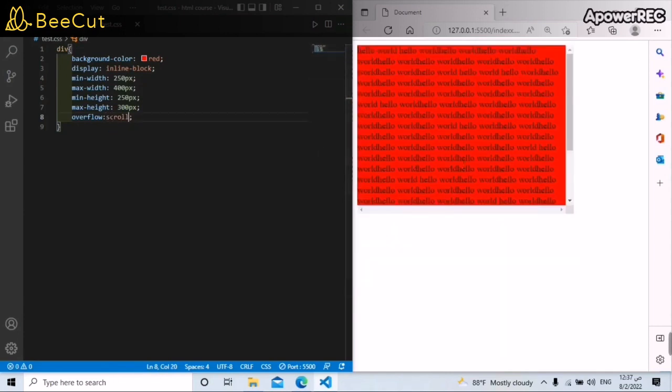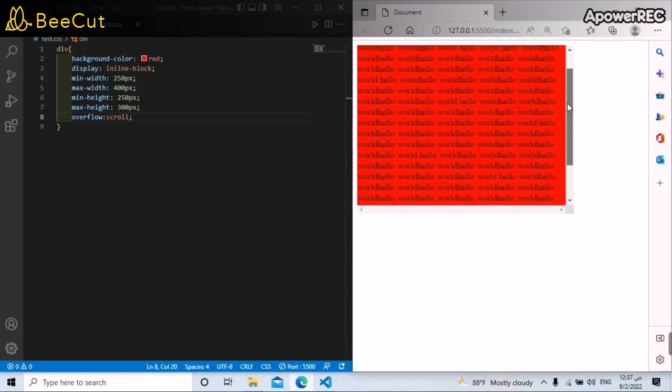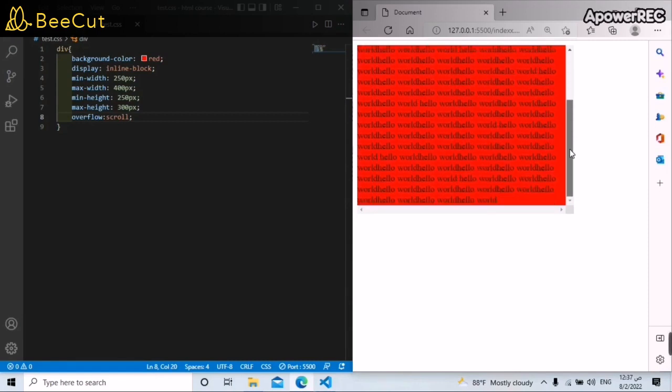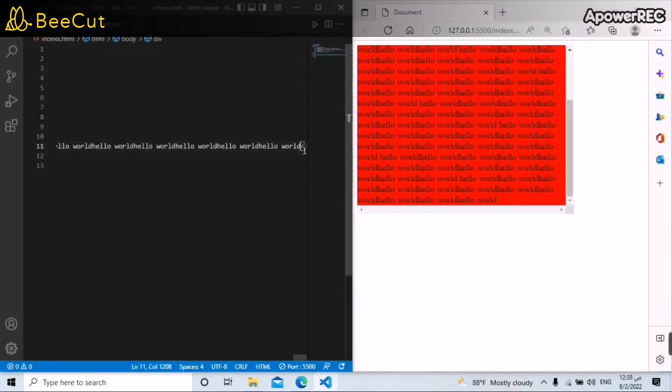So here it does not delete the text. So here we have a scroll, we can see all of the text that we write. As you see, we can scroll this one to see all the text that we wrote here. But here we have another problem. Even if the text does not exceed the maximum width, it will show this scroll for me.